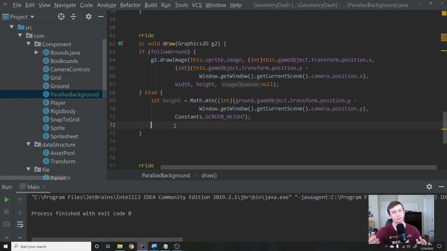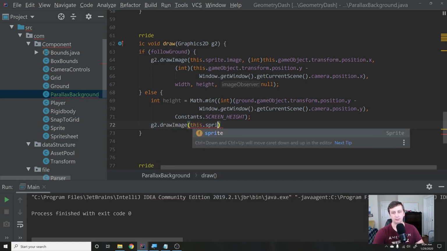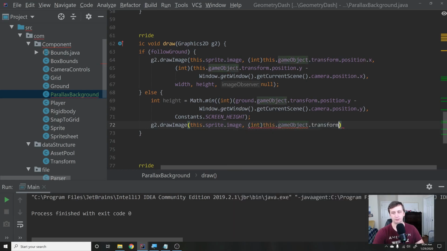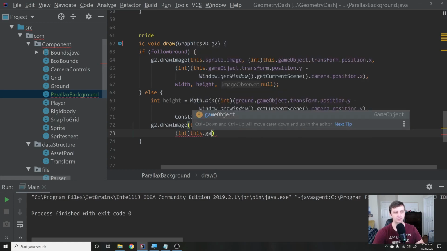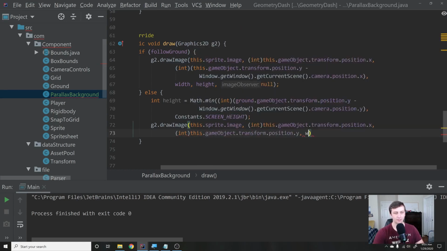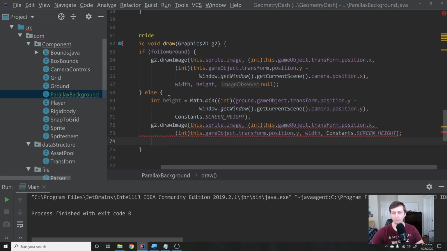Because if you play the game Geometry Dash, you'll notice that you have two different colors for each of those pieces. So we'll say g2.drawImage, and then we're going to draw this.sprite.image, and then int this.gameObject.transform.position.x. We'll say int this.gameObject.transform.position.y, and then we're going to say width and Constants.screen height, and that should draw the image.